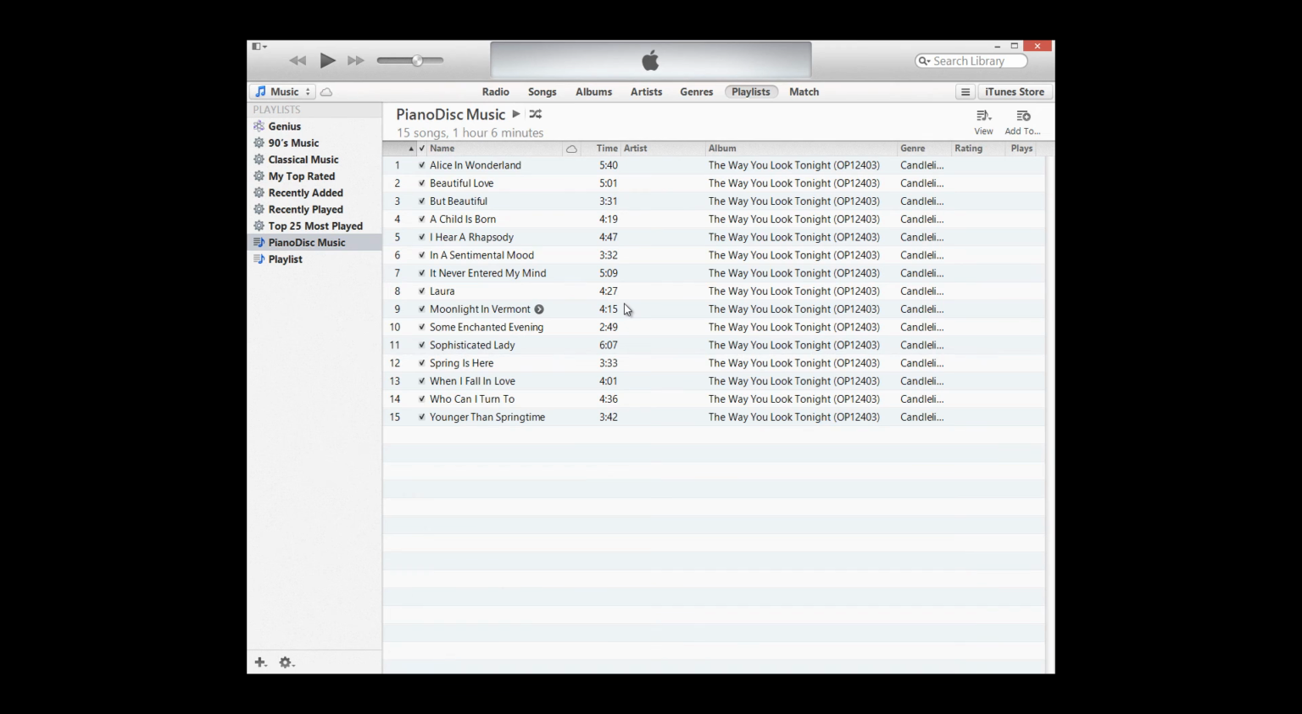If you'd like to add more music to this playlist in the future, all you have to do is come back to the playlist screen, highlight the playlist that you'd like to add music to, then click the Add To button on the top right-hand corner and you'll be brought back into the music selection screen.